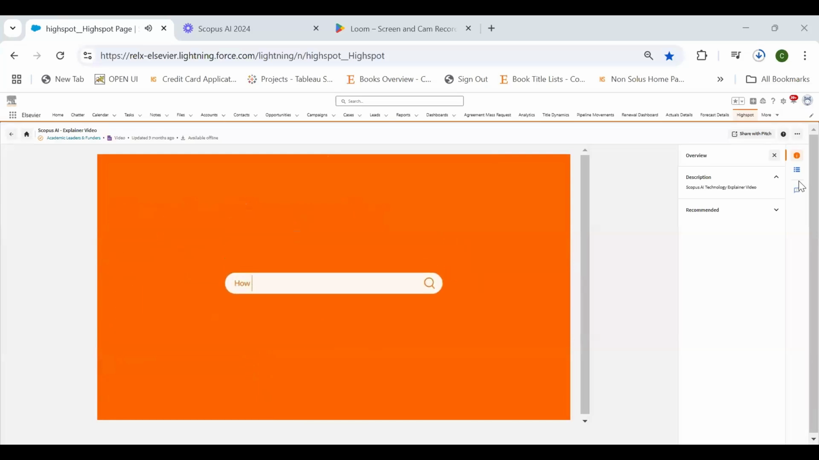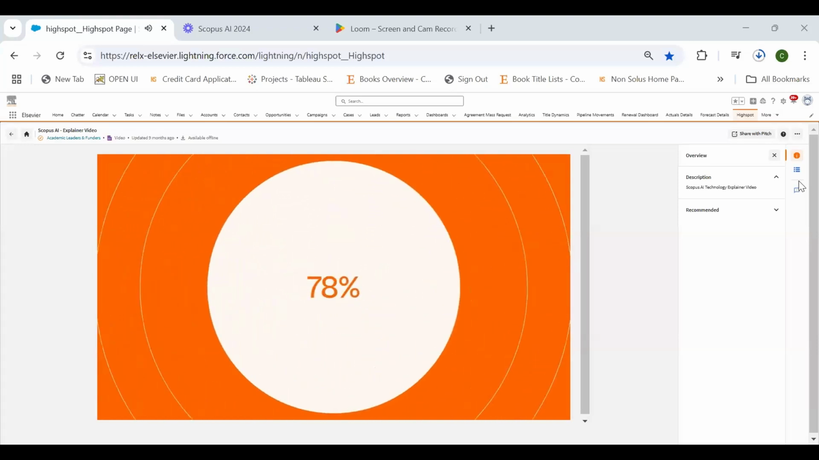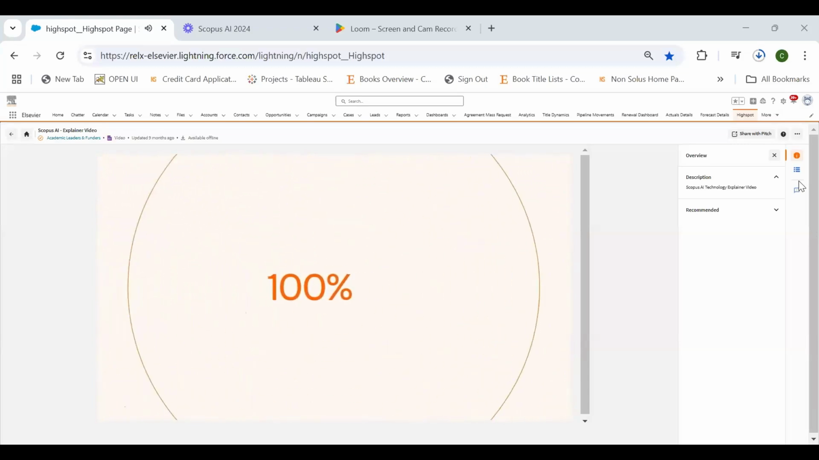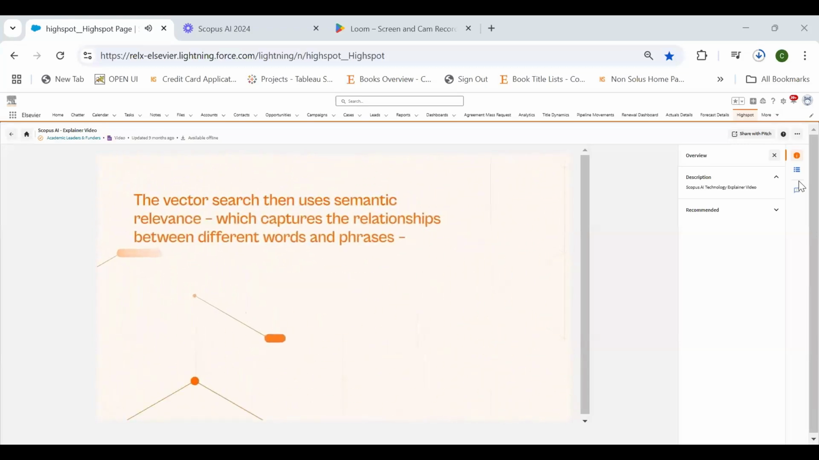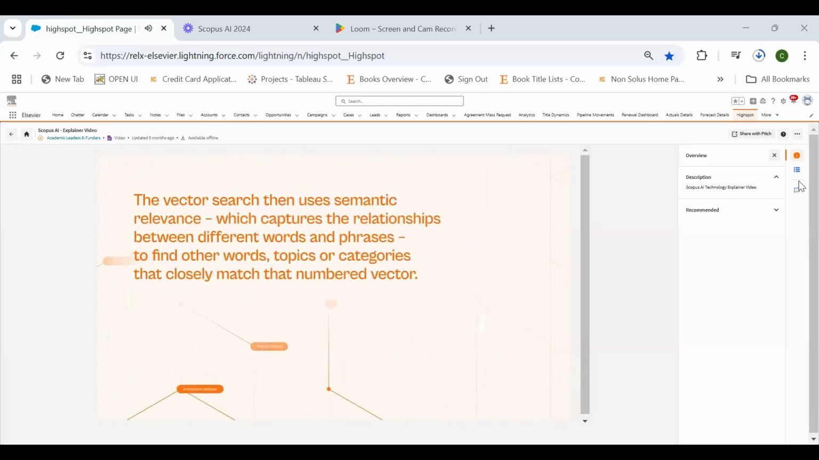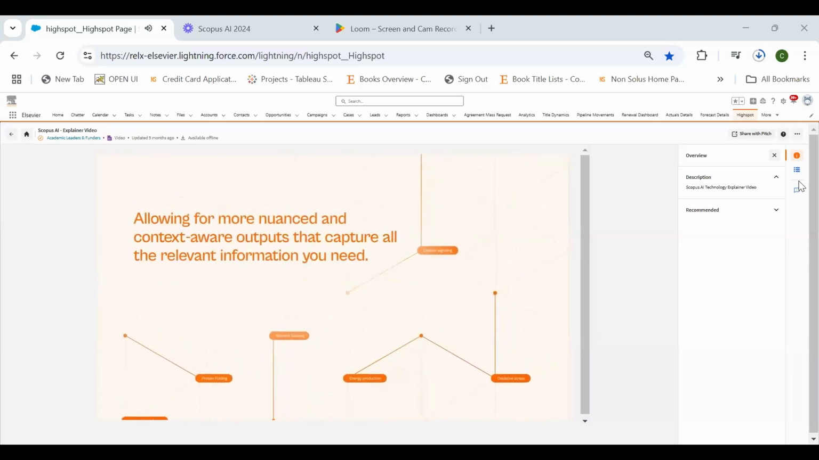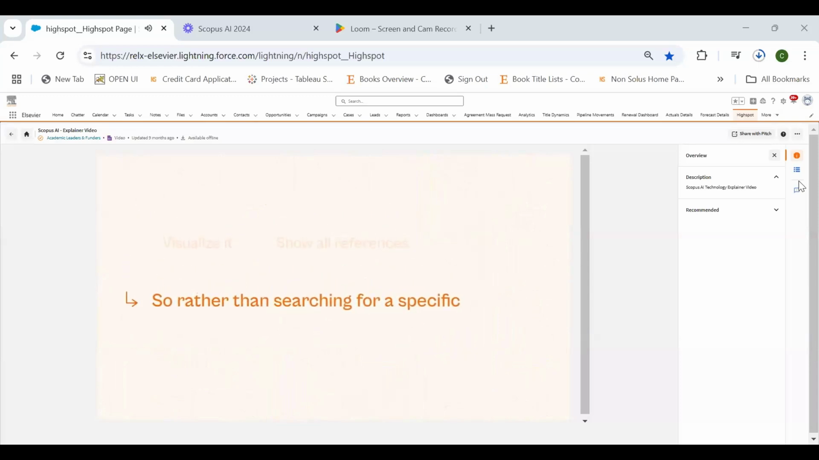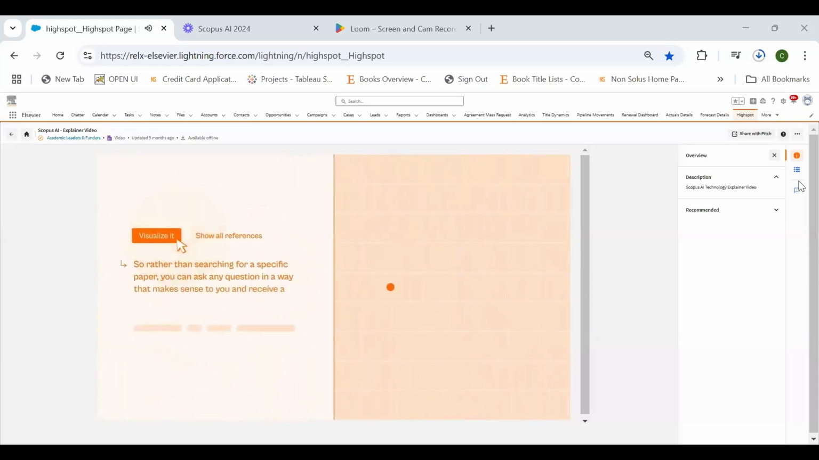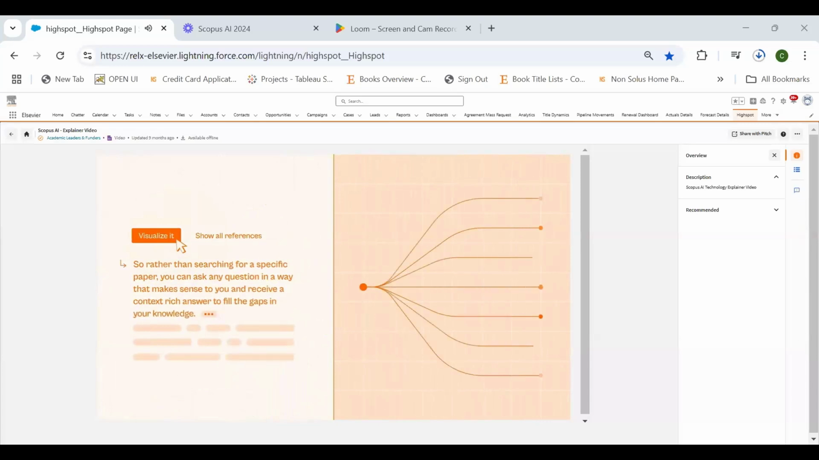This is why we've built Vector Search into Scopus AI. Vector Search works by using a small language model to convert the meaning and context of words into numbers or vectors. The vector search then uses semantic relevance, which captures the relationships between different words and phrases to find other words, topics, or categories that closely match that numbered vector, allowing for more nuanced and context-aware outputs that capture all the relevant information you need. So, rather than searching for a specific paper, you can ask any question in a way that makes sense to you and receive a context-rich answer to fill the gaps in your knowledge.